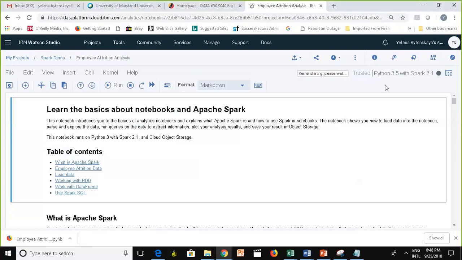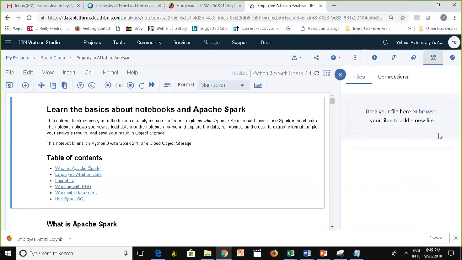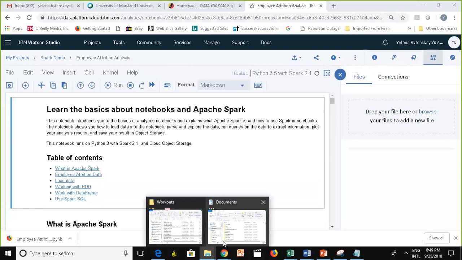Each notebook is a sequence of cells, and you would just click on the run button to execute each cell. But before we do that, first of all, you have to upload the data. So what you'll do, you click on this to open the slide out panel, and now you're going to find your data. I saved the file in my documents.